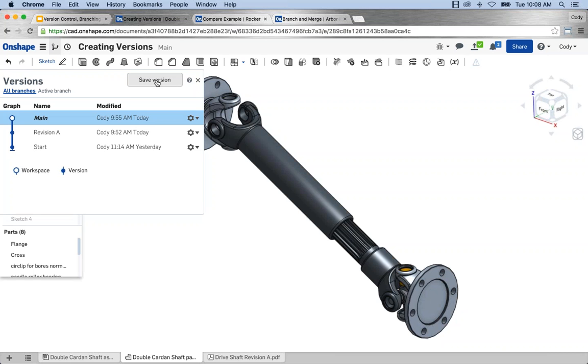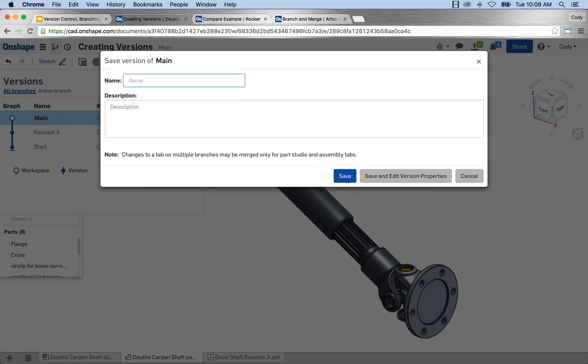So it's not just for capturing those major milestones, but in order to work off of it, to branch off of it, for example, you have to create a version as well. So I hit Save Version, and I give it a name. Right, so this is now revision B. You'll see I have revision A in this from earlier.